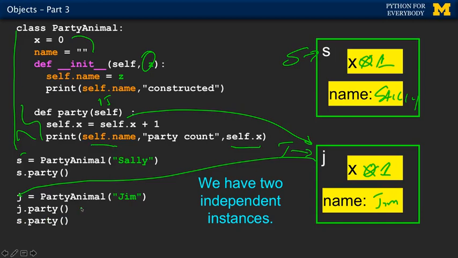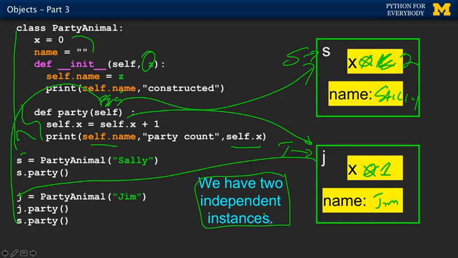And now we've still got s pointing to this, and so we can call s.party, and this time self is an alias to s, so self points to this guy now, and so self.x equals self.x plus 1 means this x is going to get incremented. So these are two x's, two names, but they're independently stored in each of those objects. And so these are two independent instances. The key here is instances, and that's because we minted or caused to be constructed two party animals and had them in separate variables. And so simultaneously, each one of them has all the internal structure that they need.